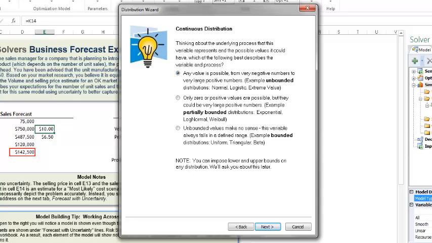Thinking about the underlying process that this variable represents and the possible values it could have, which of the following best describes the variable and the process? Let's consider our first choice, any value that is possible from very negative numbers to very large positive numbers. Since our sales price can range from $8 to $11, this is not appropriate.